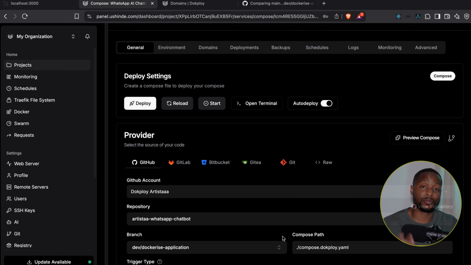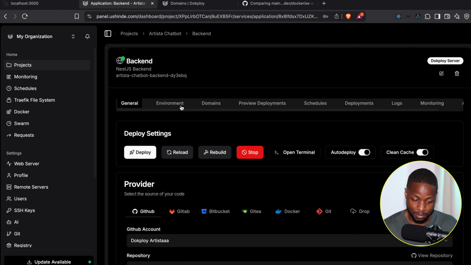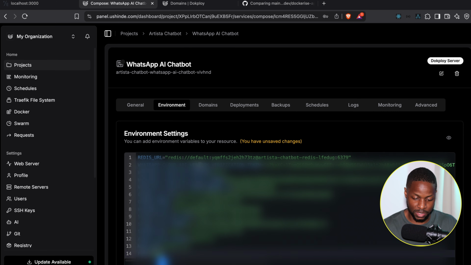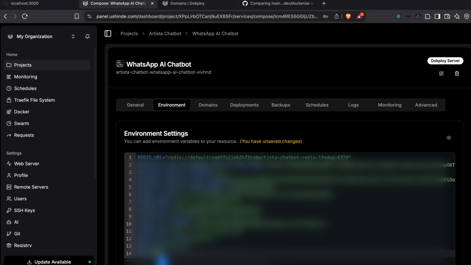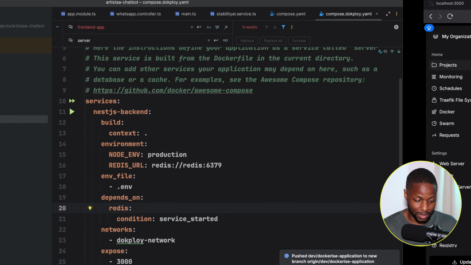Click Save. Before doing anything, we also need to specify the environment variables. We are going to go to our previous backend and copy the environment variables that are there, paste them in our new deployment that's using the simplified compose. We no longer need this Redis URL because we are using the Redis container that's part of the compose file. Click on Save.